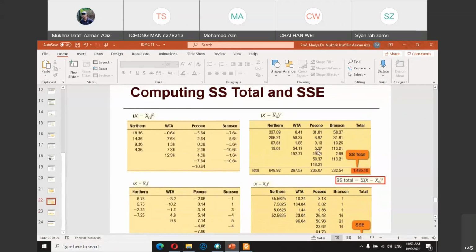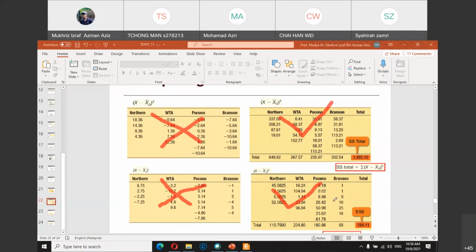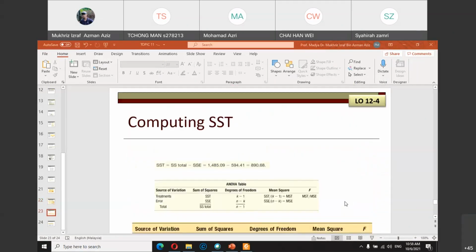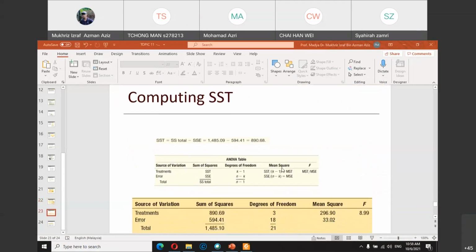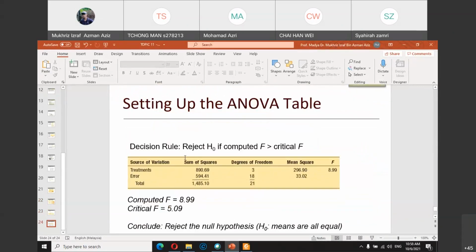So you need to show the SS total. Okay, so these two tables are not needed in your solution, because you can just go straight to this table, the SS total and the SSE. You need to show how you arrive at the values of SS total and SSE, and then show the ANOVA table and fill up the items in the ANOVA table and show the F value here. So basically in your step number 5, you need to show this ANOVA table here. So this is part of your solution.